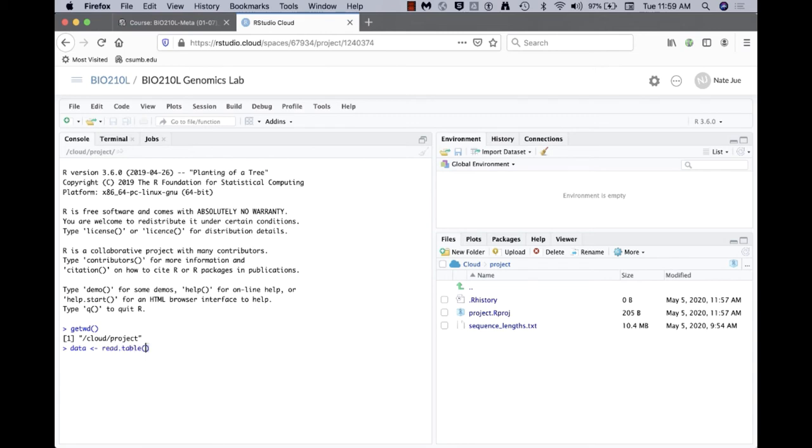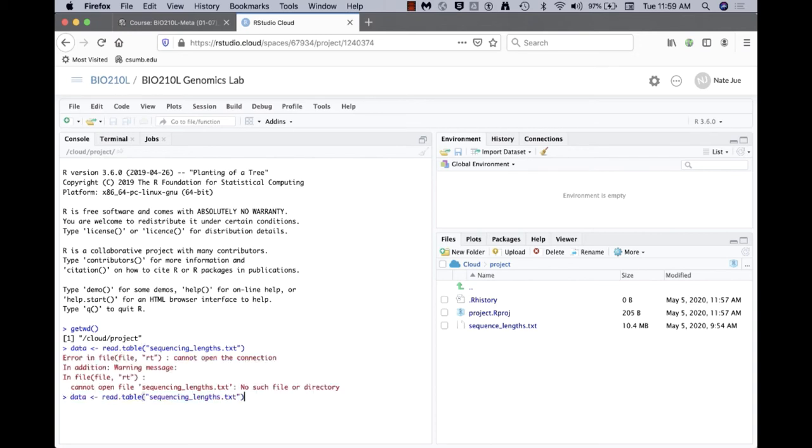If I want to import that data into my R environment, I need to use a command called read.table. This will read in the text document and insert that information into an object called data. Once I have this file imported, I misspelled the name up here, so I had to fix it. Then I can take a look and see what it looks like.